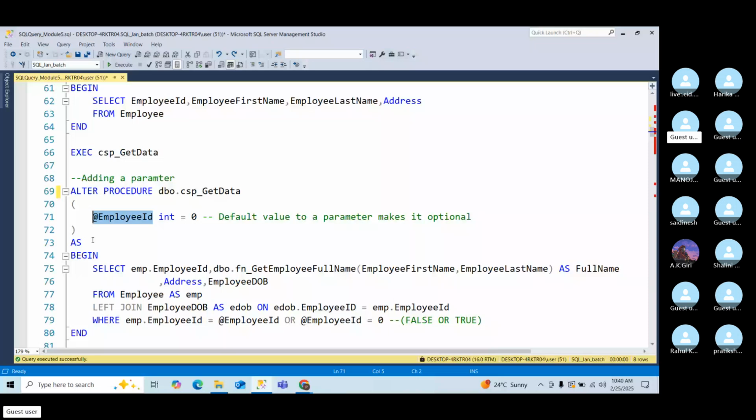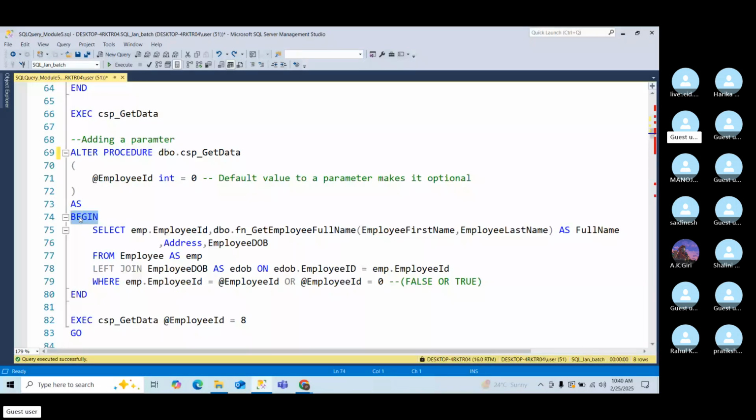We will write alter procedure followed by the procedure name that we want to alter. And in the simple brackets, we will write the parameter. Then we will start with as and begin. So when we start at begin, we will give our logic.